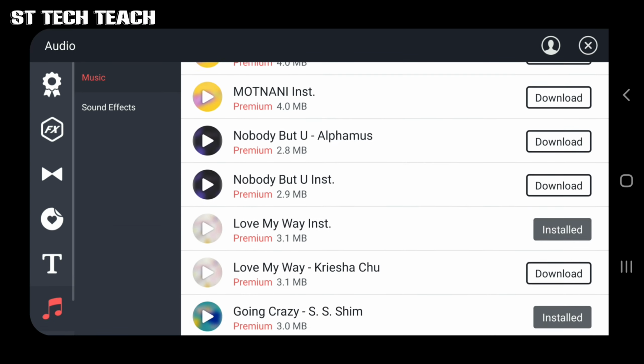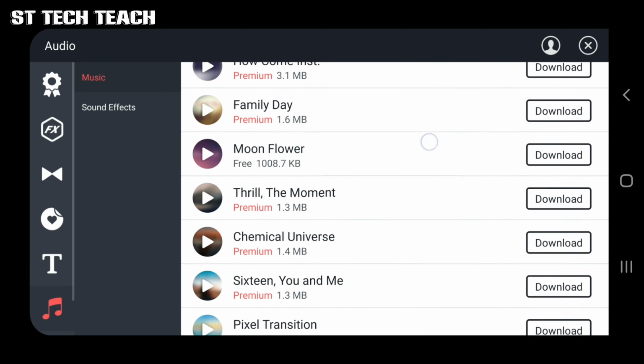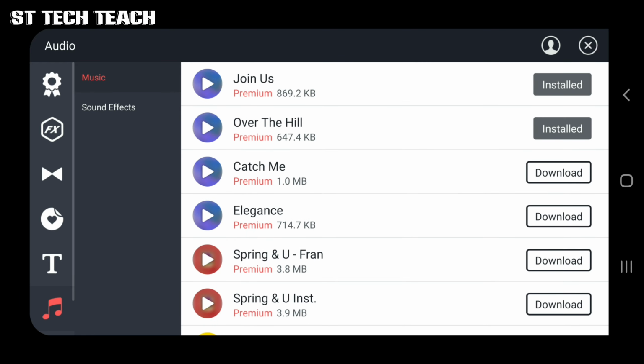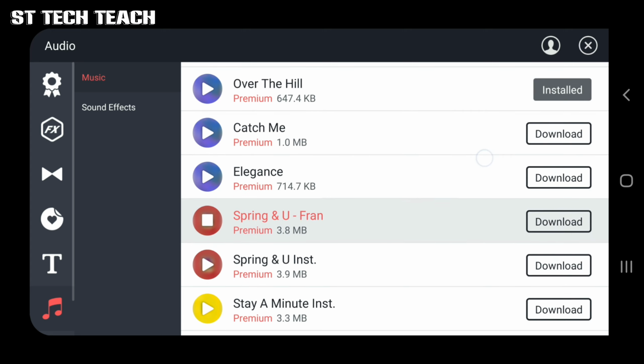So then you can get music for free. It is copyright-safe also, from KineMaster. They have so many. Maybe I'll show you some music. Okay, listen.